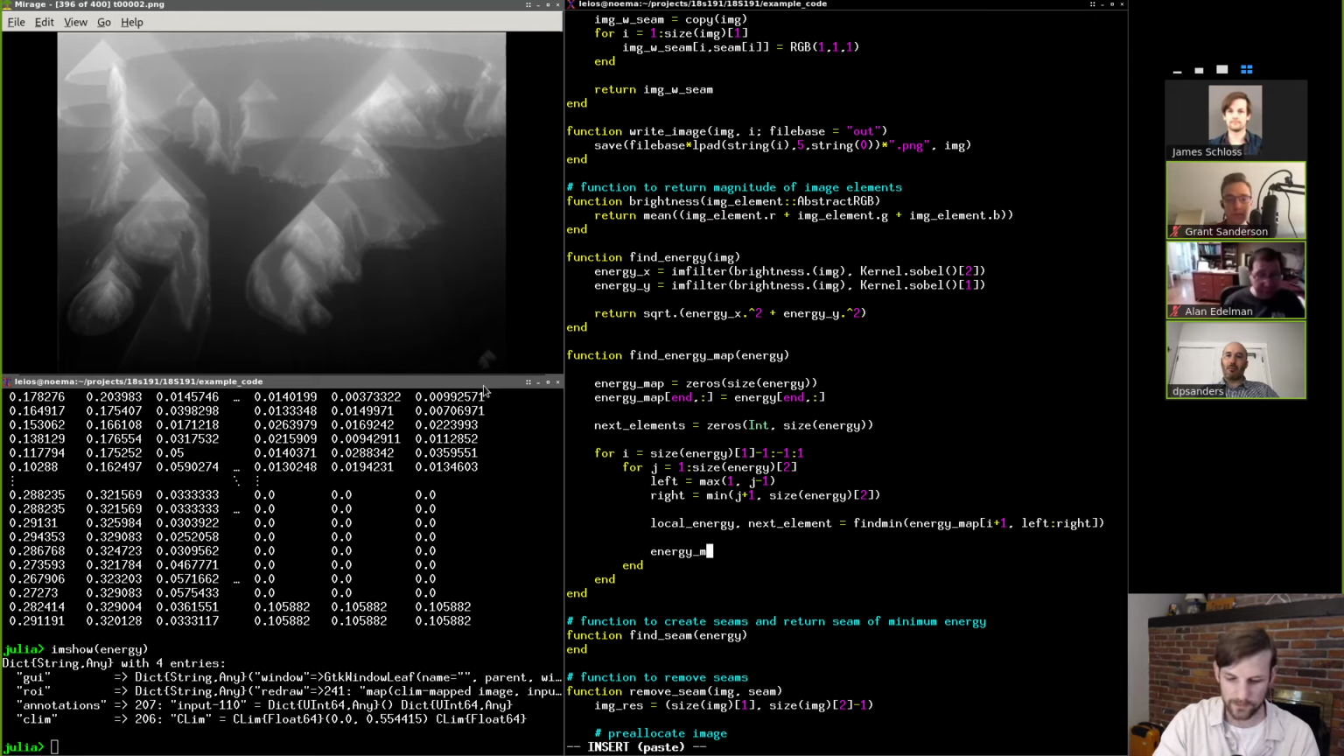So we're going to say energy map of ij is going to be equal to, or sorry, I do a plus equals, although I don't have to because we initialize them all to 0, so I don't know why I'm doing that, but I'm just doing it. Plus energy of ij.